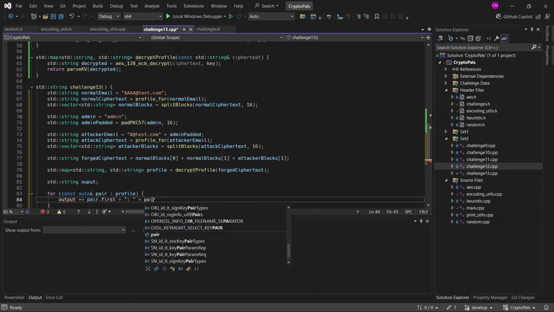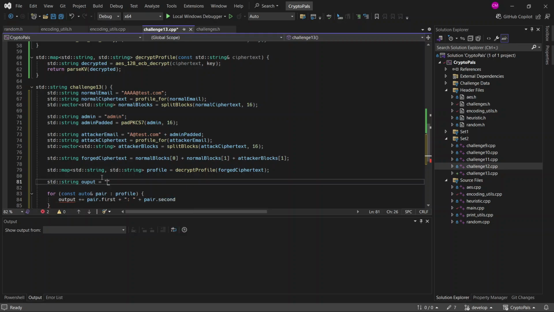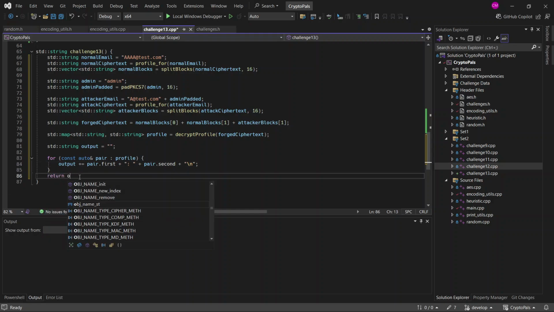Plus pair dot second. Let me make sure output's actually initialized first, so don't scream at me. What's it mad about? Output, because I spelled it wrong. That's why it's mad. Okay, pair.second. And then I'll also include a new line character so that everything's on a new line. And then we just go ahead and return output.